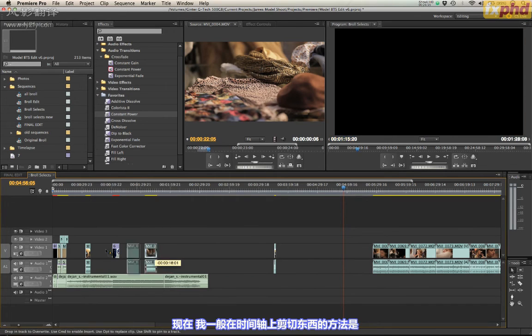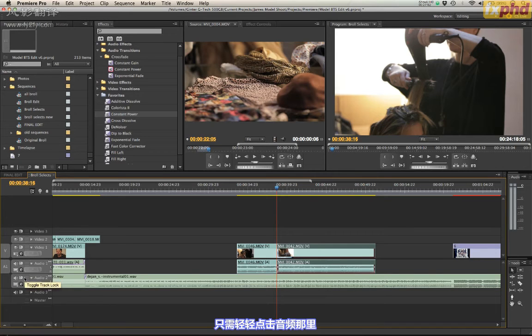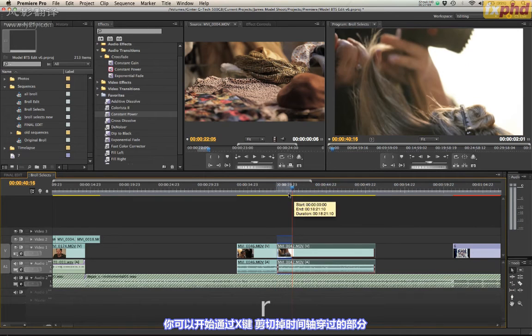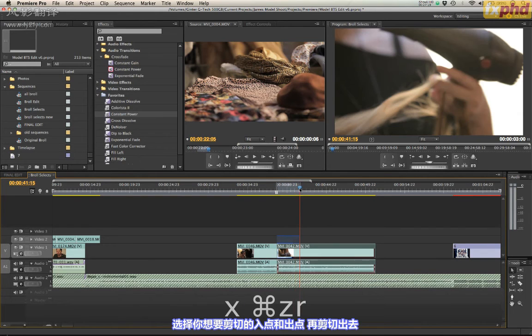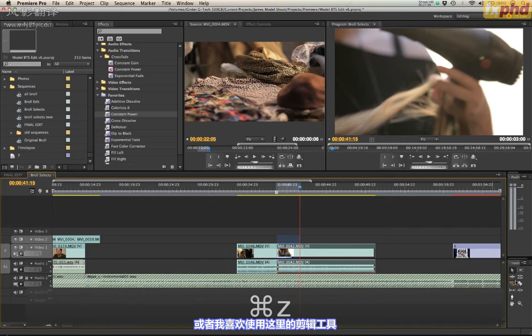Now, the way that I normally start to cut stuff down on the timeline is I'll lock down my audio tracks. And that's as simple as clicking the audio there. And then you can do one of two things. You can do what we've done in the past by Xing, selecting in and out points of where you want to cut out and Xing that out. Since your audio track here is locked, it's not going to X out that. Or what I like to do is use my ripple edit tool here.